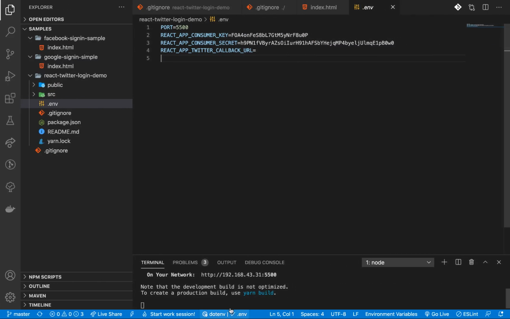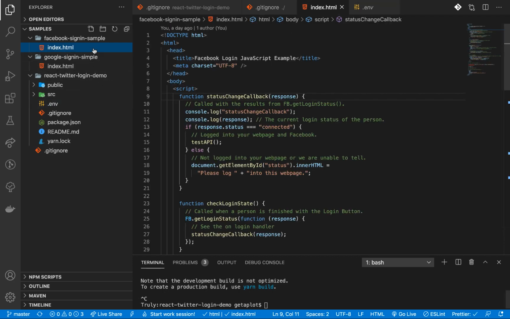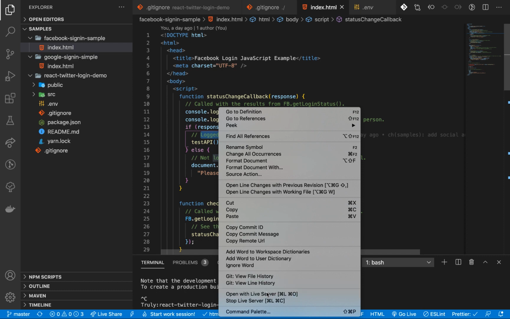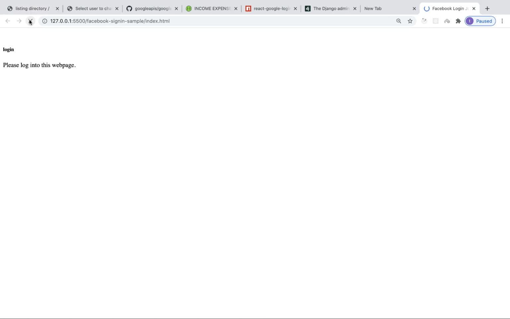So I'm going to come here and stop my front-end server. Then I'm going to go to my Facebook example and run this. I'm going to be leaving all the code that does this in the description so that you can check it out if you want to implement something of your own. When I open it up, it's still going to open on port 5500. If I reload, you see that now we have a Facebook login button.